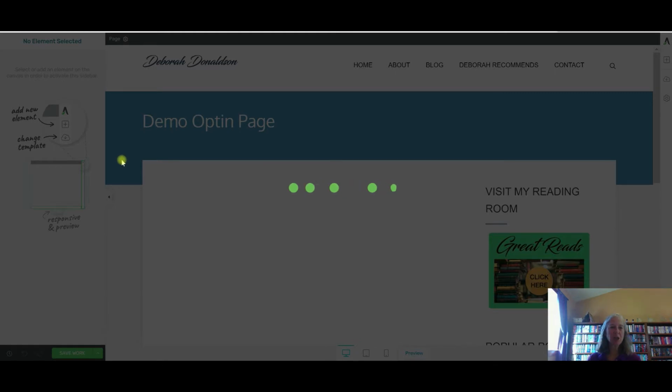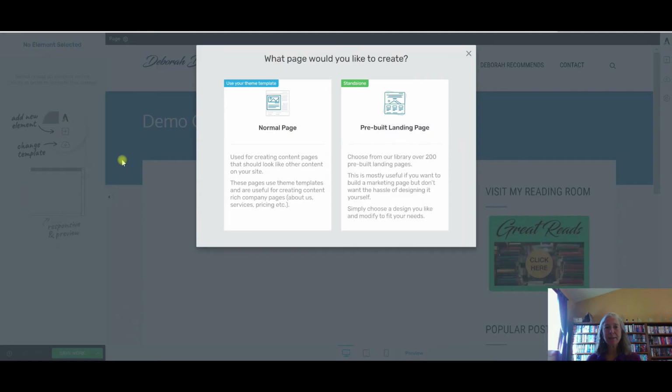I apologize, my internet connection is a little bit slow, so it's taking longer to load this page than what it would normally take. I'm not sure why it's taking quite this long. Okay, so here we go.